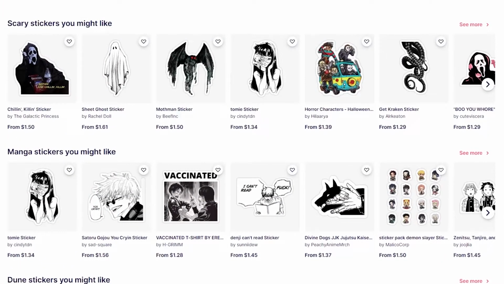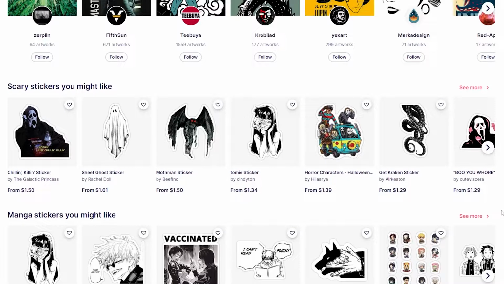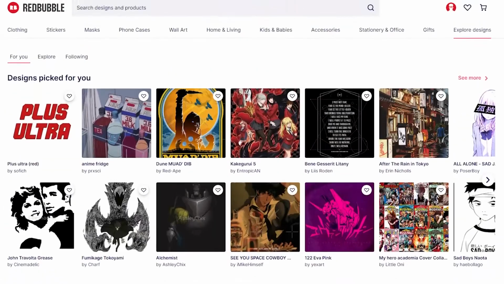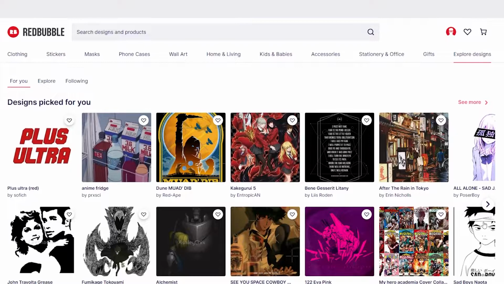So first things first, we need to create a Redbubble account, and once we have that we can move on. For those of you who don't know what Redbubble is, it's basically a print on demand website where you simply upload your design and Redbubble does everything for you. Redbubble will create shirts, caps, phone cases, stickers, whatever you need.